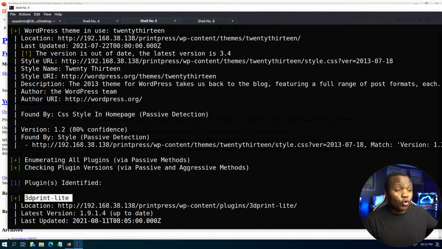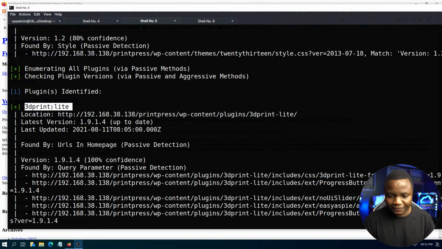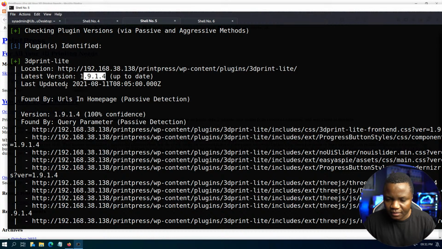WP Scan, if you had an API key, will actually show you whether this plugin is vulnerable or not. But since we don't have an API key loaded here, I encourage you to just set up a free account and get an API key. But it looks like we do have a plugin here that was detected, and we don't move on. Oh, here is the latest version. It says it's up to date.